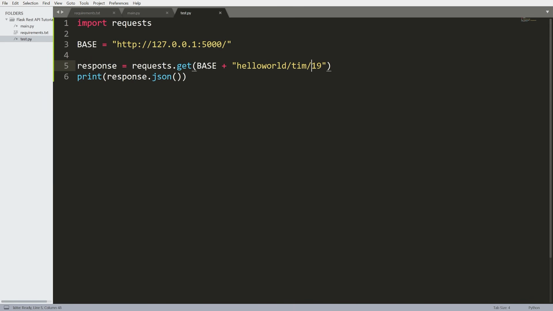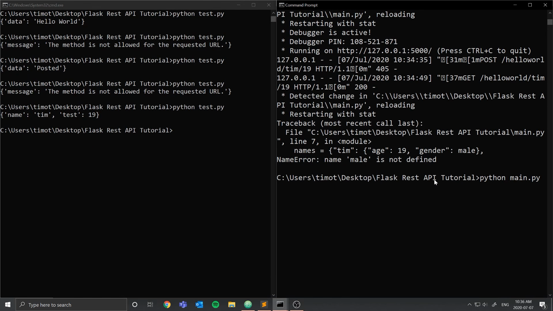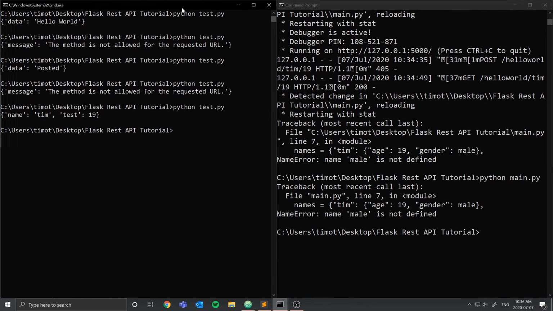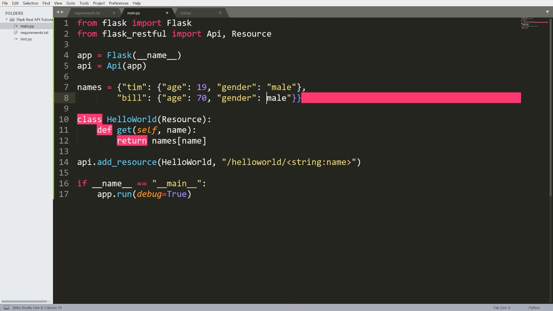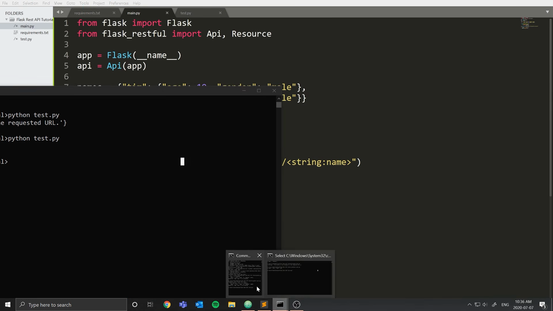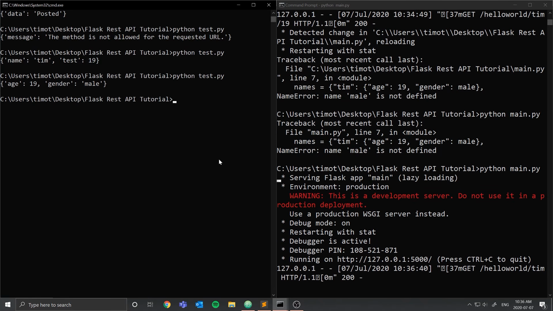So let's go to test now. Let's change this just to be Tim, and let's now test this out and see if this is working. So if we go here, let's go Python. Name male is not defined. Oops, I need to put that in a string. My bad, guys. So male needs to go inside of quotation marks like that. Okay, so now we should be good to go. Let's see if the Flask server is running. Okay, we're good. Let's run test.py, and there we go. We get information, so we get age 19, gender male.